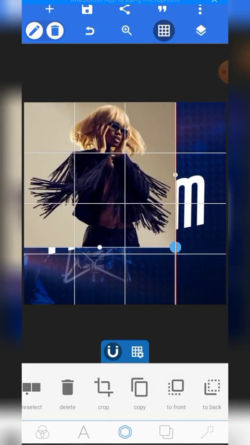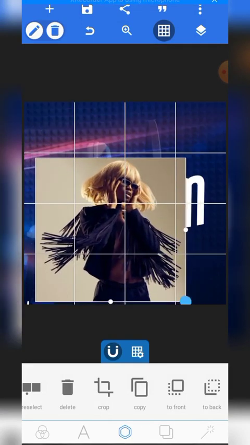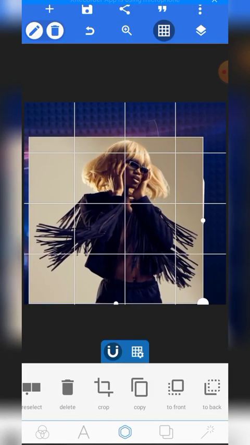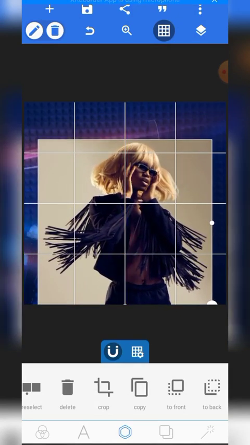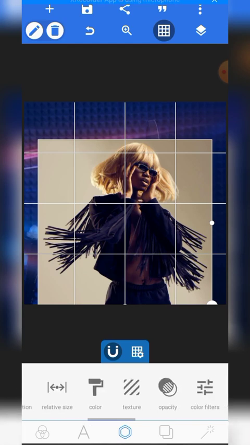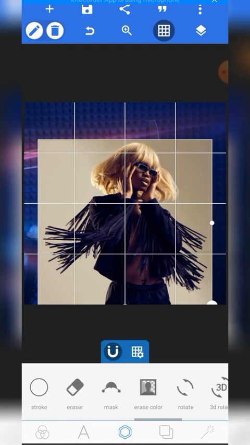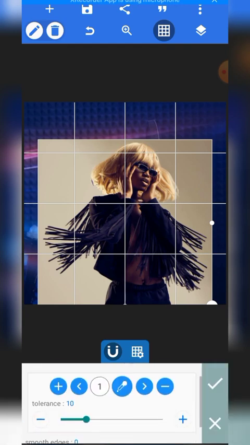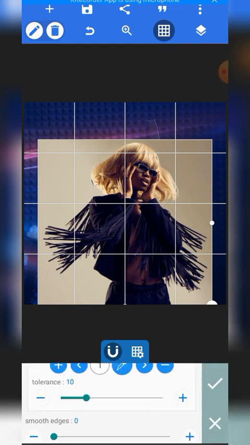Okay. So I know some of you will be wondering, Pixellab doesn't remove background. I know, but I'm actually manipulating now. So I'll go to erase color on it. Then for the tolerance I will drag it.